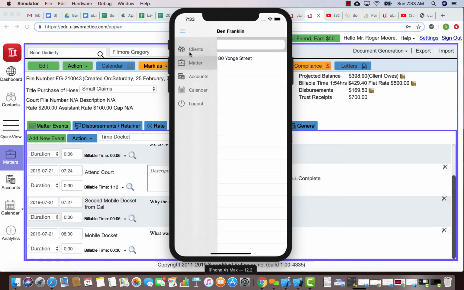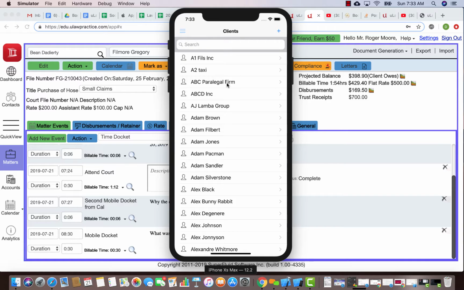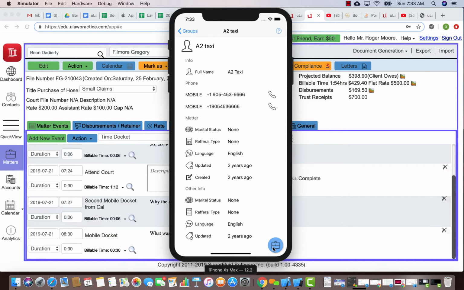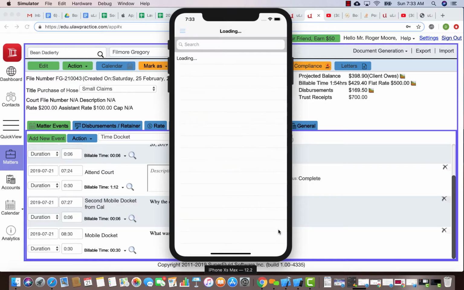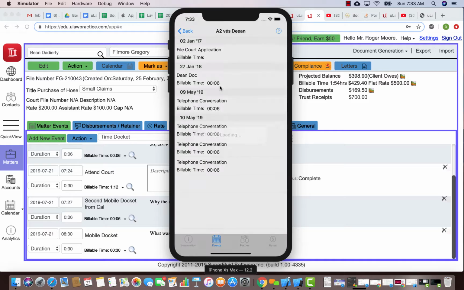So don't forget, when you're in the client, you can always click on the briefcase icon, which comes right at the bottom, and that will take you to the matters for that client, and then you can just navigate from there. We can now import dockets that you have, telephone conversations. You can create dockets, so you can do all that stuff right from your mobile phone. Analytics is always available, but we've added a lot more features.